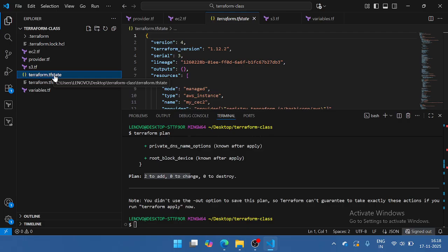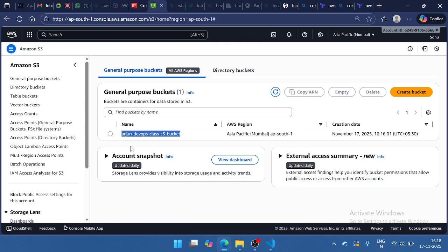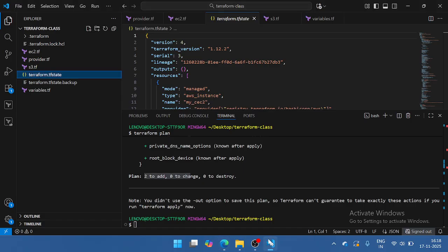But in real time, they will not store this file locally. They will create one S3 bucket manually and store the state file in that S3 bucket. They will not maintain it locally. If someone deletes it, everything is gone, because Terraform works based on the state file. By default, Terraform tracks everything in the state file, yes, exactly.